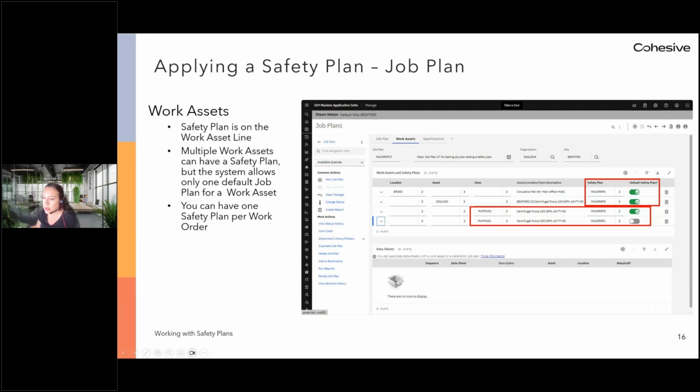So some important things to keep note of when you're setting up this relationship on a job plan. You can only have one default safety plan for a particular work asset on a job plan. Multiple work assets can exist on the job plan, but only the default is going to flow through to the work order automatically. And if you don't specify a default safety plan, no safety plan is going to flow through to the work order from the job plan. So in this picture here, you see this toggle denotes whether or not it is the default safety plan for that particular location or asset for this job plan.